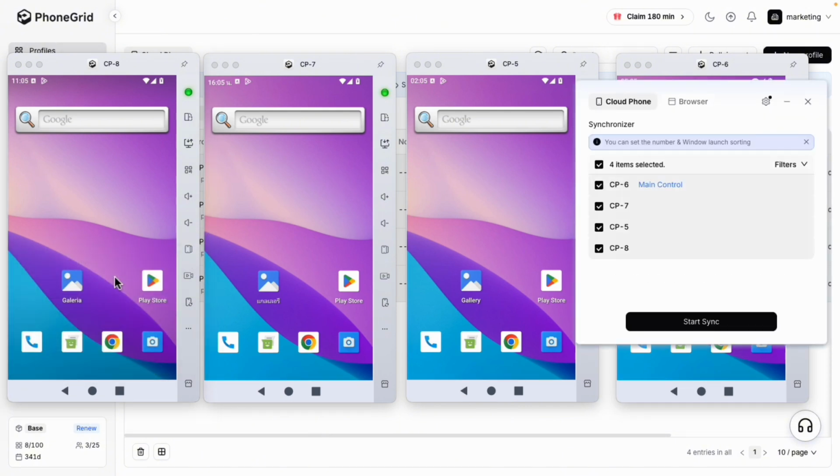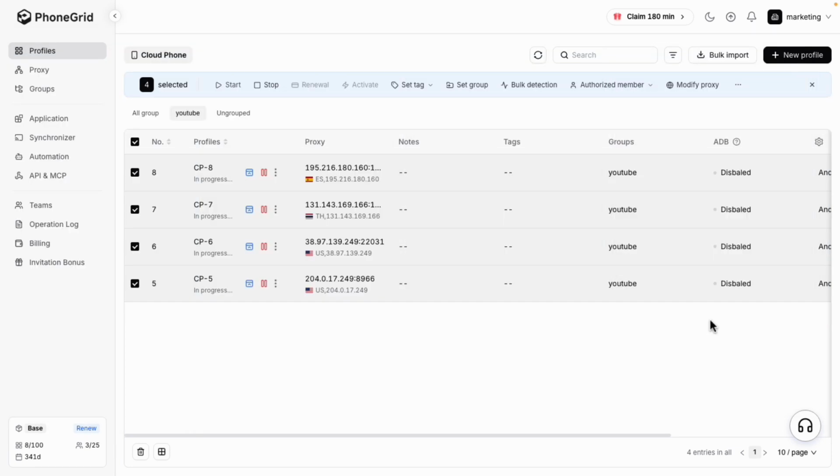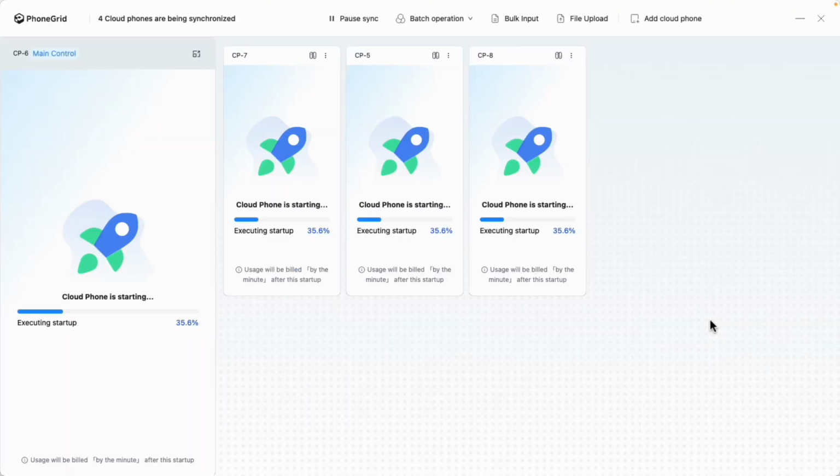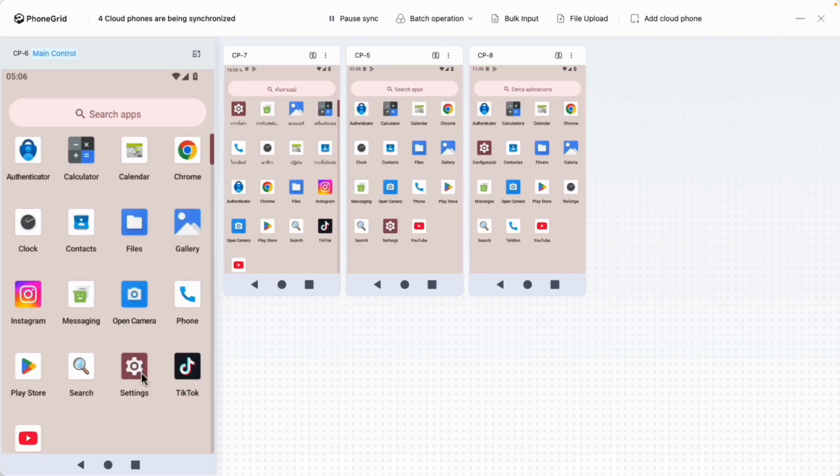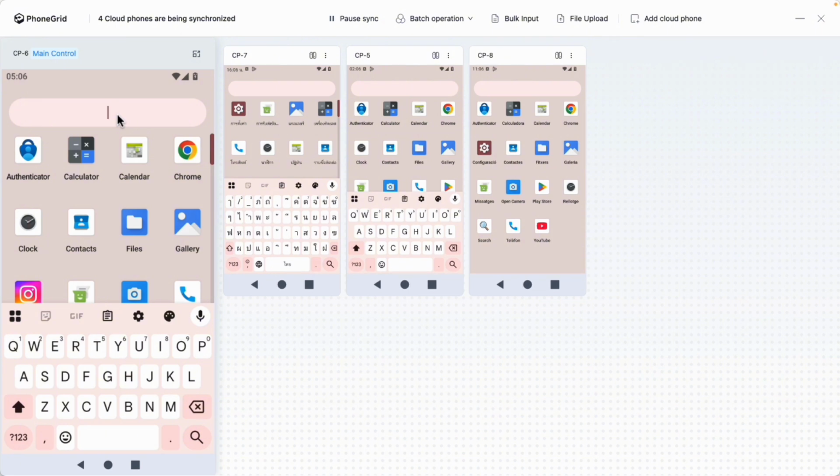Then click the Synchronizer option from the Cloud Phone side toolbar. At the top, it shows that 4 cloud phones are being synchronized. One cloud phone is set as the main control device. Actions performed on the main control phone can be synchronized to the other cloud phones. This is useful for repeated steps, such as opening apps, navigating settings, typing into the same type of field, or preparing multiple devices at once.